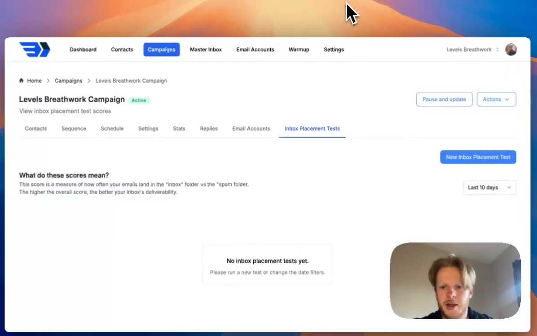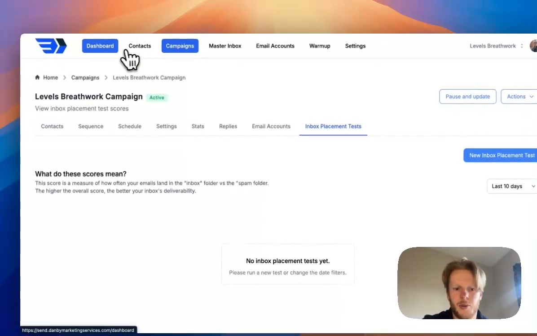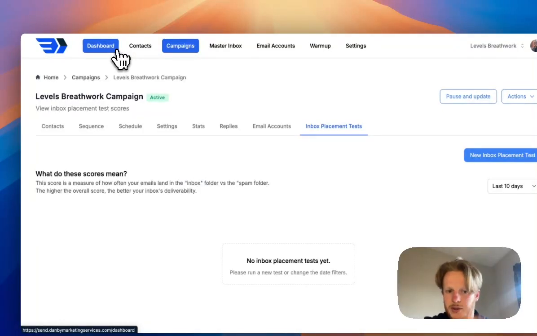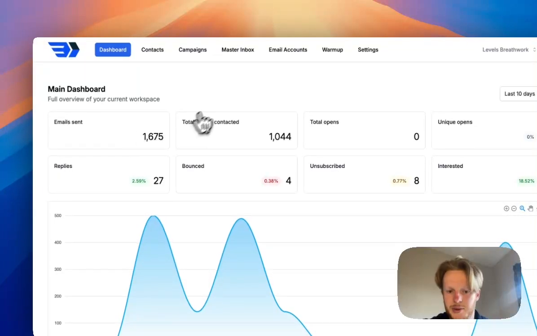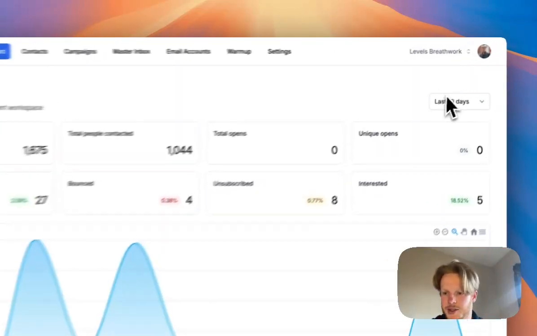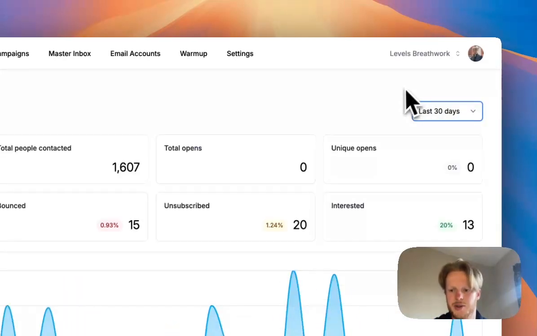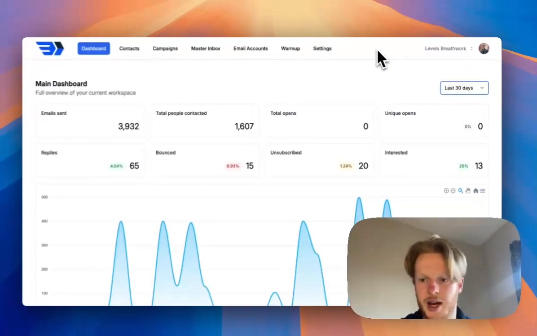So in our sequencer, what you will usually have, whatever you use, is a performance tracker like this. You'll be able to see the number of emails sent, the total people contacted, the number of replies. You'll be able to view this on different scales as well. So this is just our client Levels Breathwork.